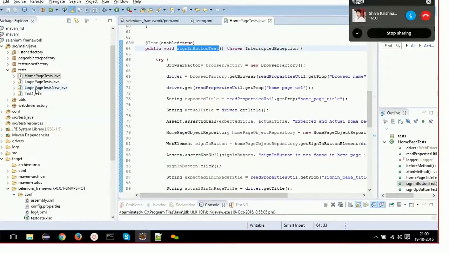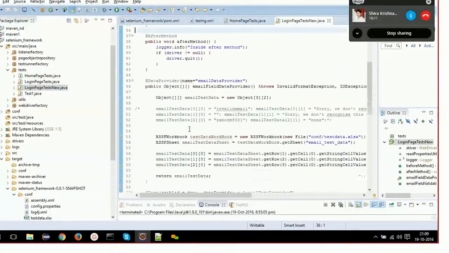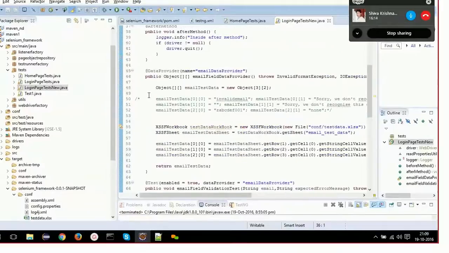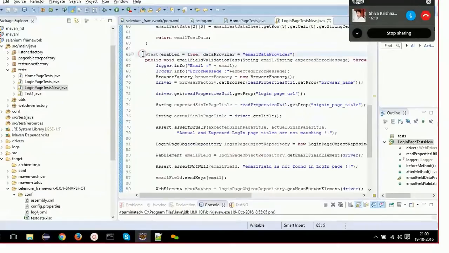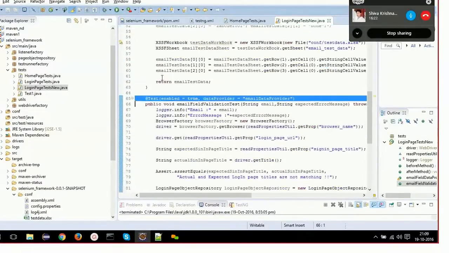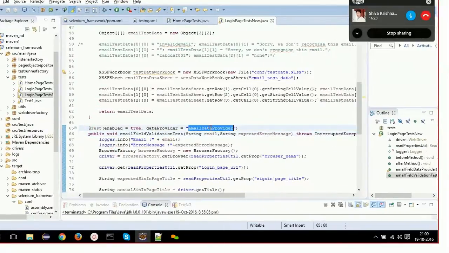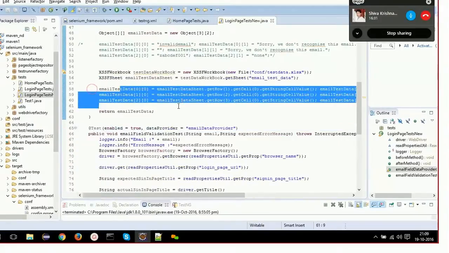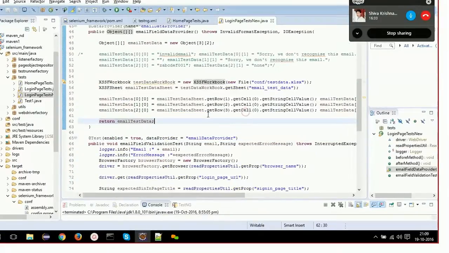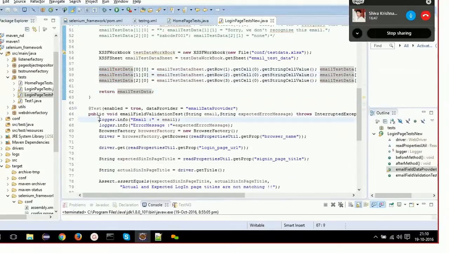Similarly, in login page test new, there is one before method, after method, and data provider. If you count tests, there is only one test. But this test will be run 3 times because the data provider passes 3 values to this test. If you remember, valid username, valid password; invalid username, invalid password; and valid username, invalid username, empty username. It passes 3 sets, right? So this test will be executed 3 times.